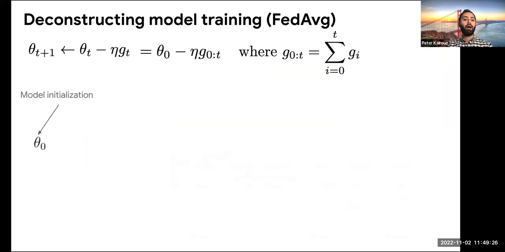And let's think about it from first principles by deconstructing the model training. So this is the simple way of updating the model.